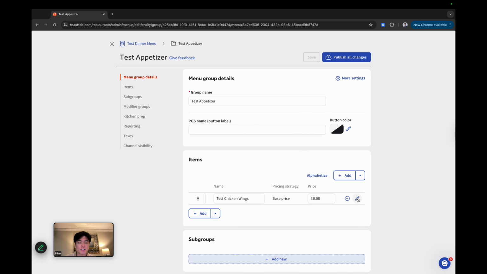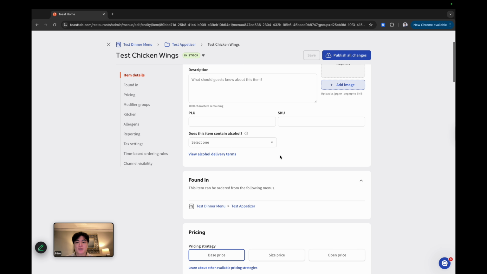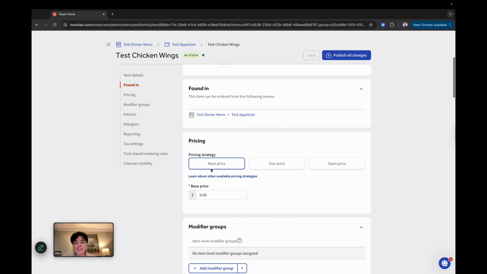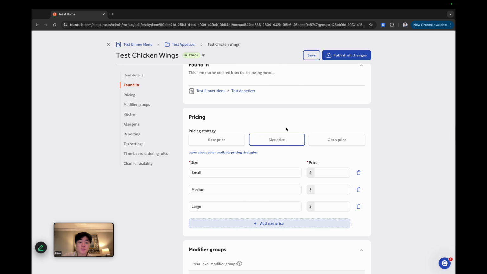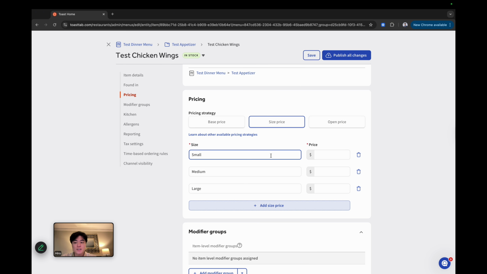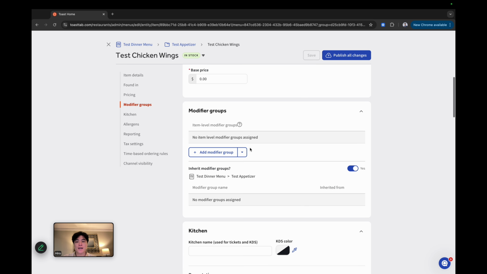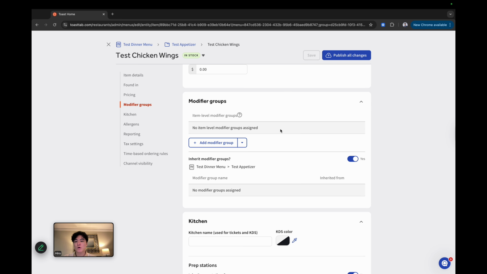So I'm gonna click here. You can add a picture, you can add descriptions. That's gonna be very, very helpful for customers to see what you're offering. And you can see base price, you can do size price depending on the size. You can set small is $10, medium $20. It's very useful to do it. And modifier groups, here's what we have to do.